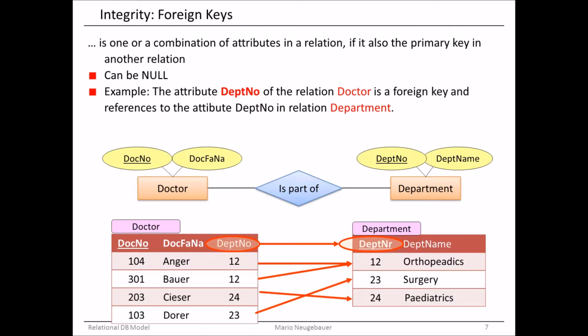Then that means that the foreign key is null and the doctor is not assigned to a certain department. And regarding the null value, you have to think about in your model if you want to allow that the doctor is not assigned to a department. It might be the case if it's a trainee doctor, for example, who might be working in different departments, and then you might not require the value for department number to be present.